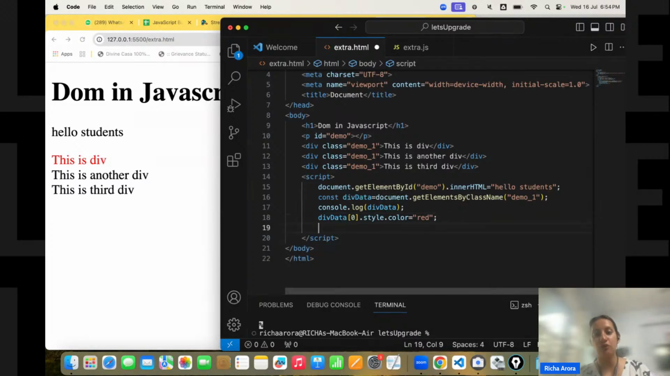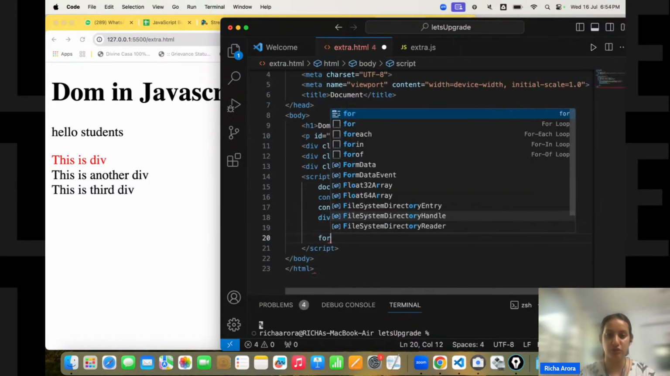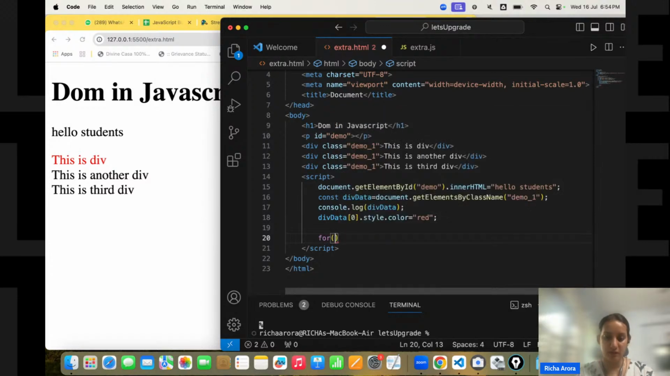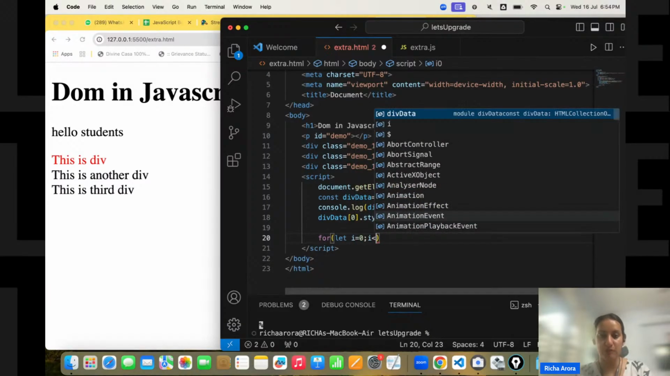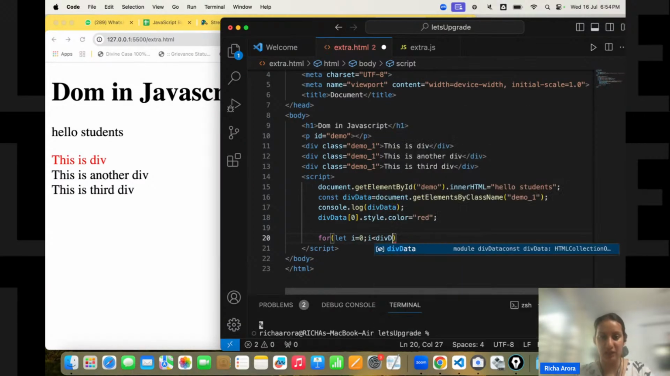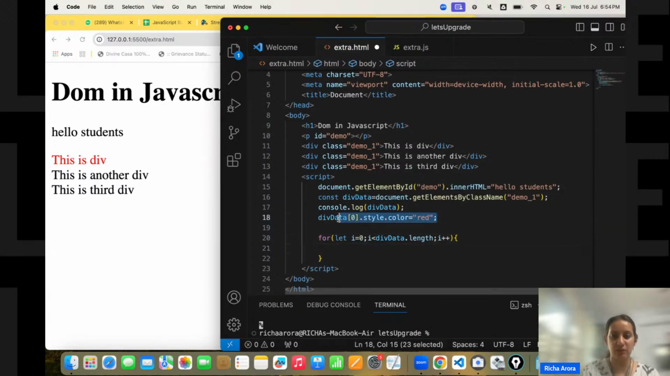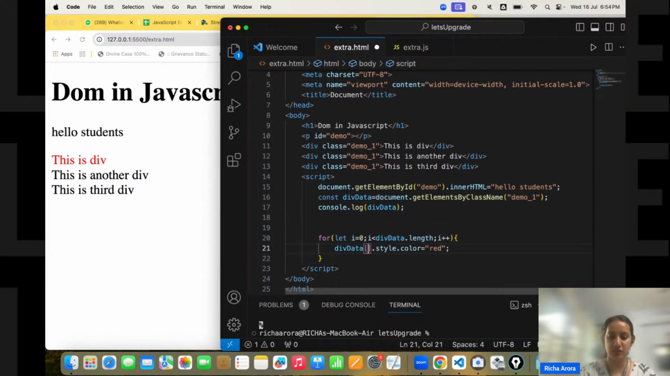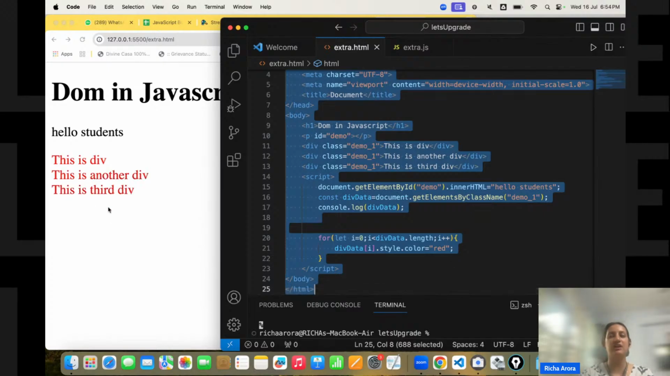Okay, if you want to change the color of all the divs altogether, then you can use a for loop. Let i start from 0. i should be less than div data length, because div data is now holding the array information, and i plus plus, and then curly braces. The same line you are going to pick from here. Put here, instead of 0, you need to put i, and then save it. Can you see all the divs are in red color now?